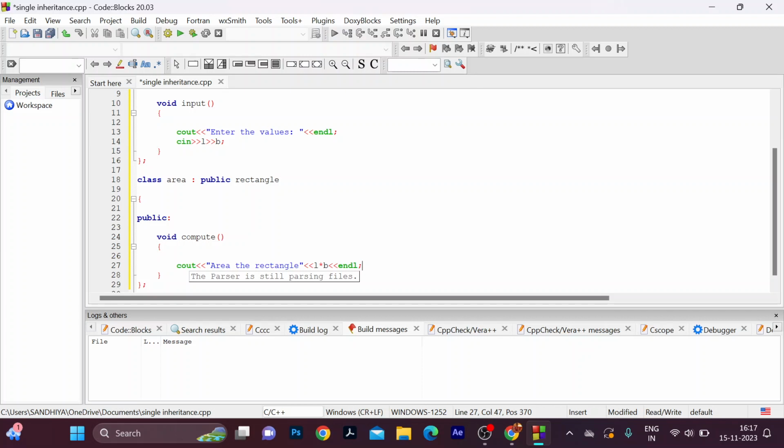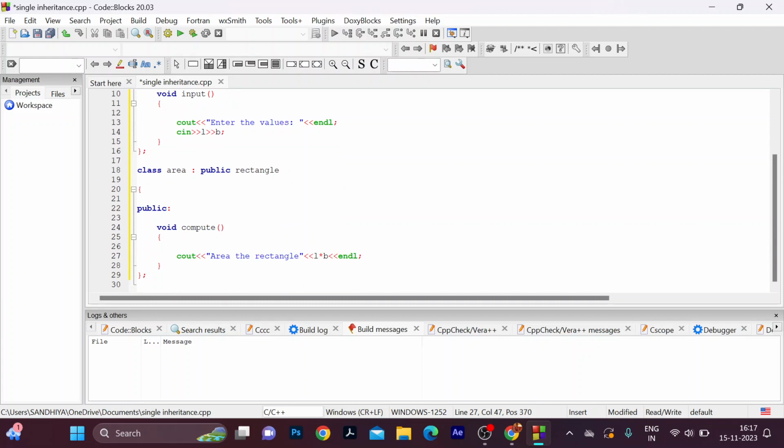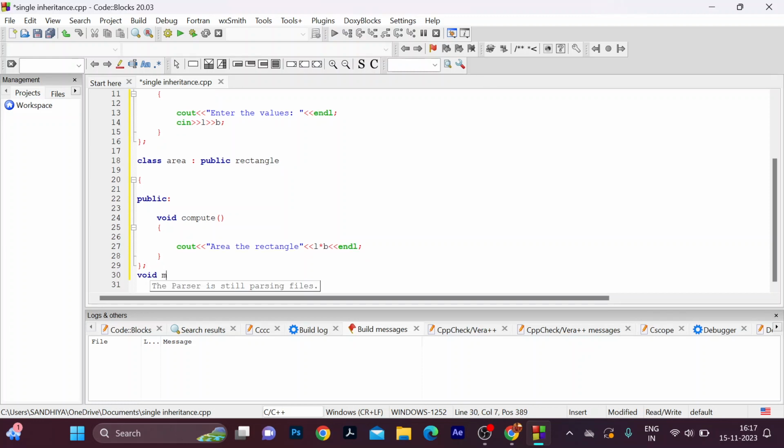That's all. So in this program, L and B are going to be data members of the rectangle base class, and void input is going to be the member function of the rectangle base class. I am getting input using the base class, whereas in the subclass I am deriving the values of L and B, and I am calculating L into B, that is the area of rectangle, in the subclass.